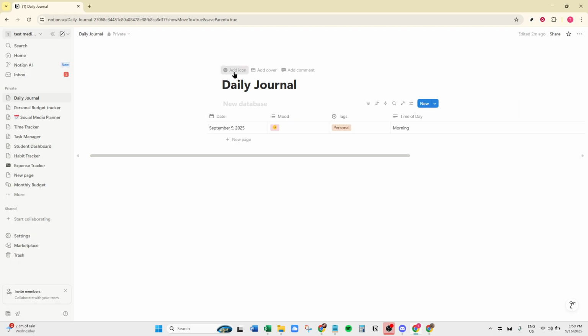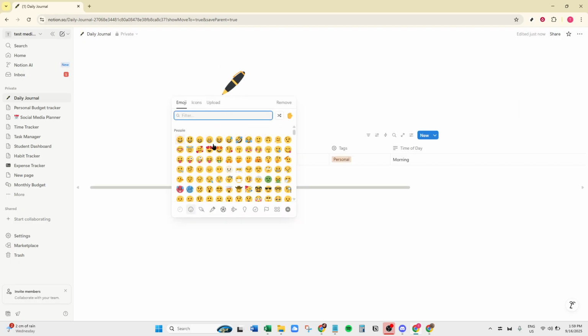Next, let's give your new page an appropriate title. Naming it Journal will help you remember its purpose and locate it easily in your list of pages. You can do this by clicking at the top of the page where it says Untitled and simply typing Journal. This gives you instant access to your personal journaling space.